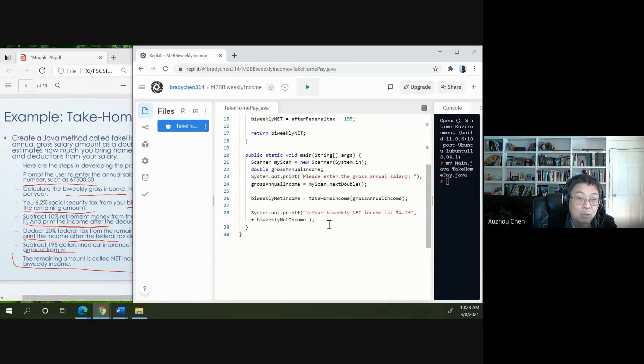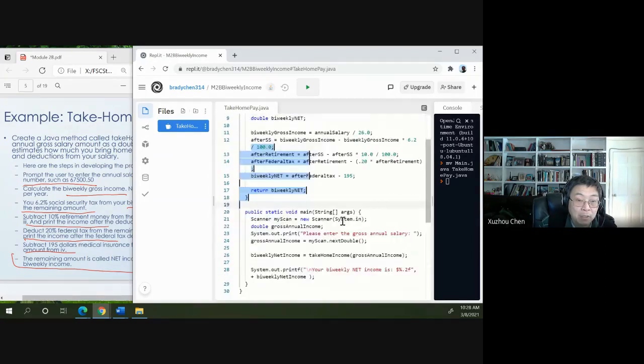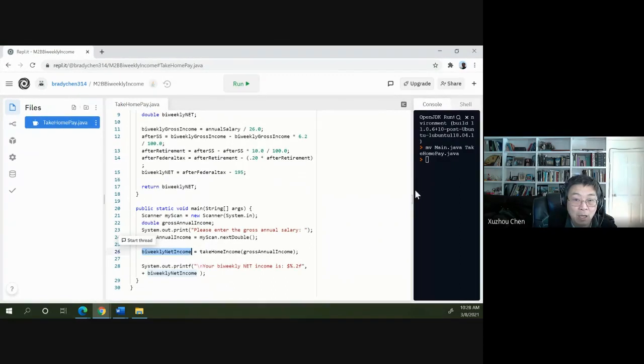And once you finish the calculation, you return biweekly net. So the return value will be assigned to biweekly net income in the main method. So then you can calculate the biweekly net income. So let's compile this to see how it works.